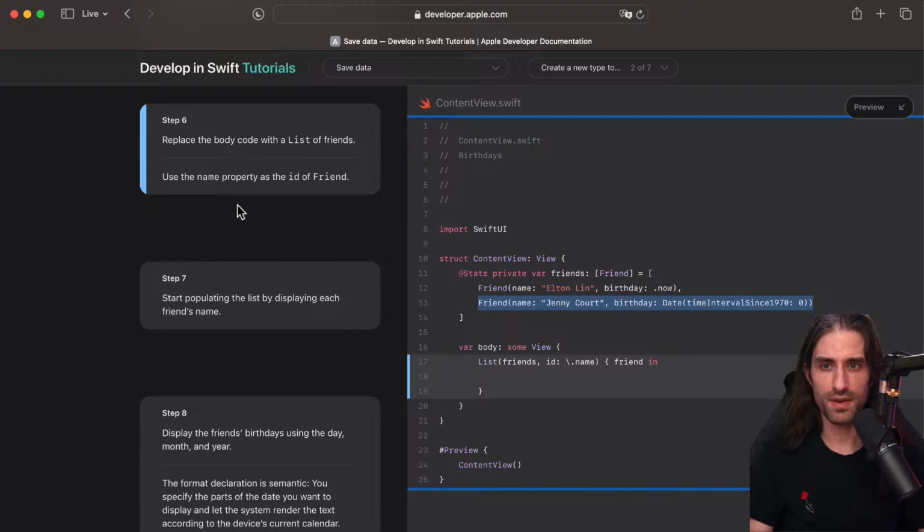Then the next step is replace the body code with a list of friends and use the name property as the ID of the friend. All right?